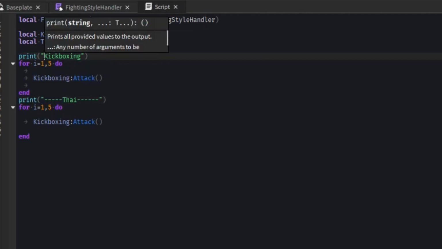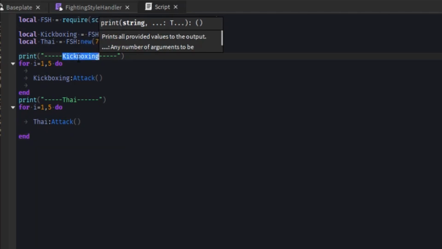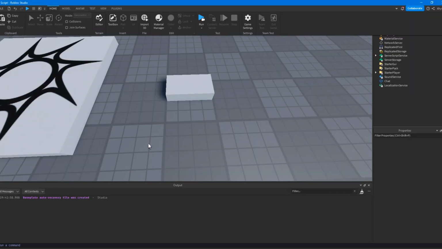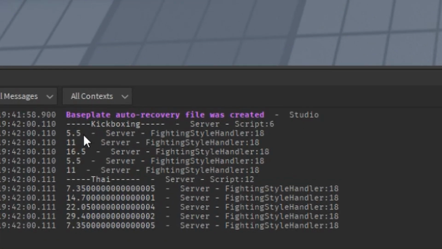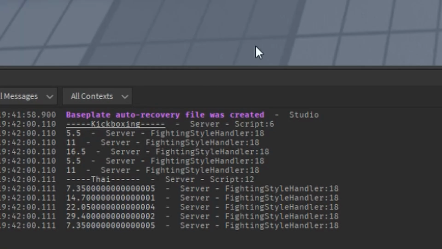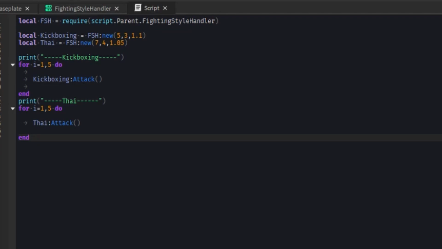Thai. Alright, there we go. So we got our Thai and kickboxing, and we're going to do 5 kickboxing attacks, and then we'll do 5 Thai attacks, whatever. So you get the idea. So we got kickboxing, and you know, it increments slowly. This looks like some kind of weird number error, some kind of floating point error. This is kind of weird, but you can see Thai 1, 2, 3, 4. After 4 attacks, it goes back, and they're both separate. So we got completely separate fighting styles with different properties, different combo styles, different damage.